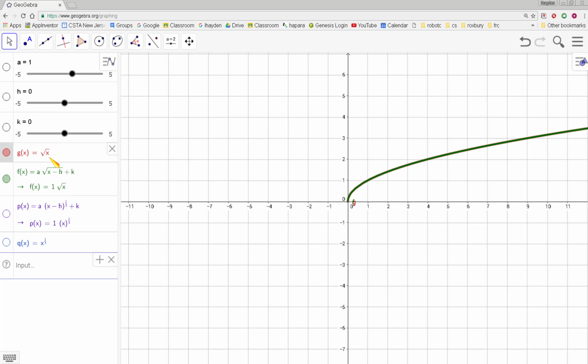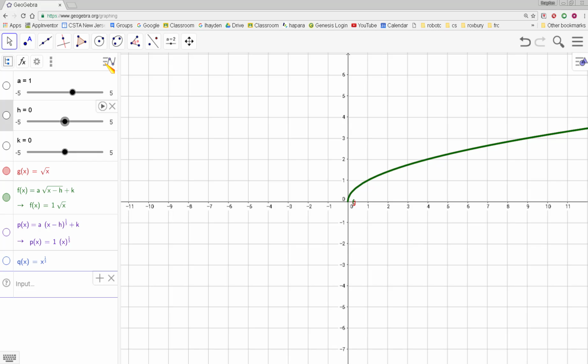Okay, so I essentially have y equals the square root of x in red, and y equals a times the square root of x minus h plus k in green. Now I'm going to go up here and click the animate button for A. So that the animation looks a little bit better, I'm going to change the properties of the animation.